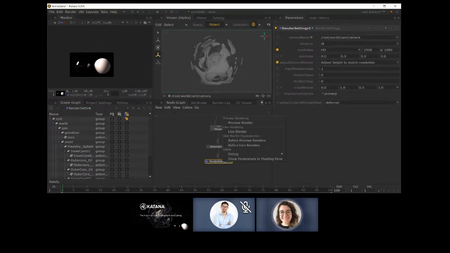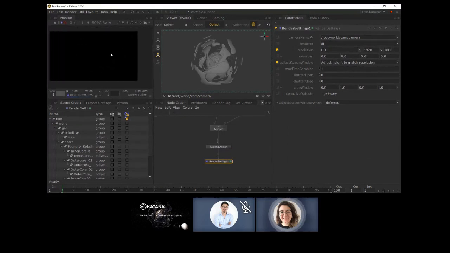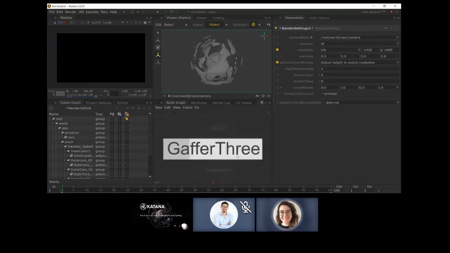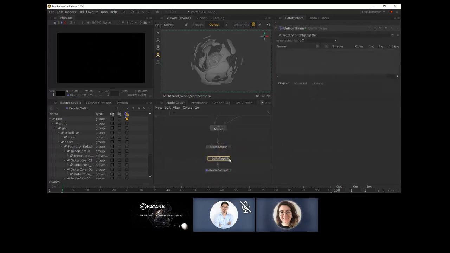If I right click and select preview render, it's going to send off a render, and it's not doing anything because I have no lights in my scene. So I'm going to hit Tab and create a Gaffer3 node. I'm going to put this underneath the material assign and hover over it and hit E to see its parameters.